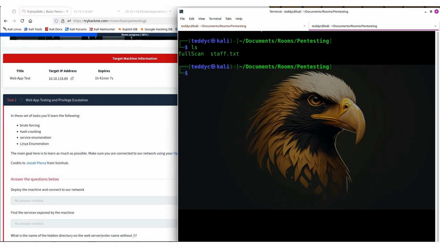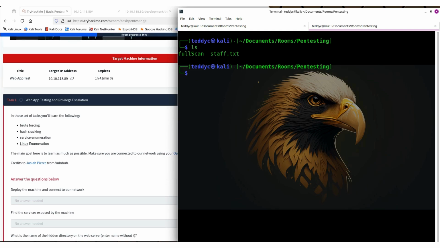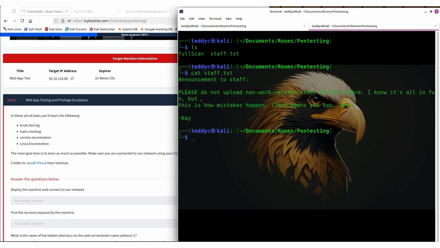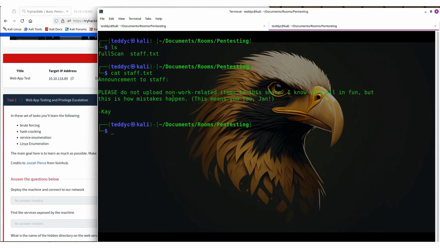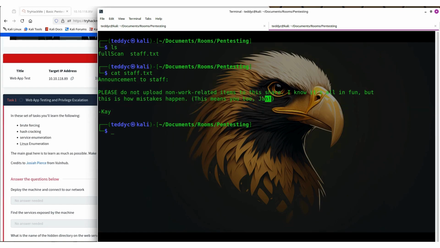Now let's take a look at what the staff.txt is all about. Let's say cat staff.txt. We have a note, announcement to the staff. Please do not upload non-work related items to the share. I know it's all in fun, but this is how mistakes happen. This means you, Jen and K. So we finally have our username.